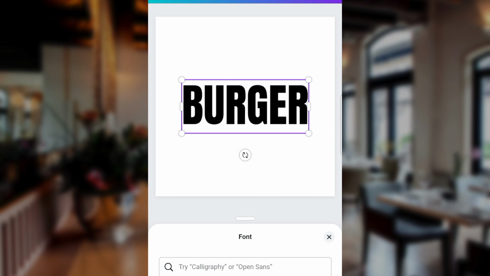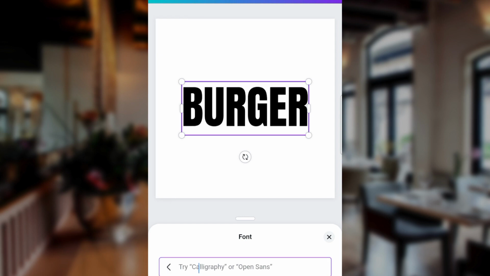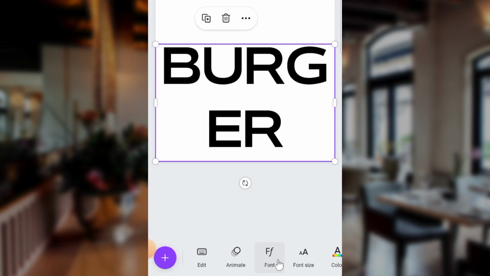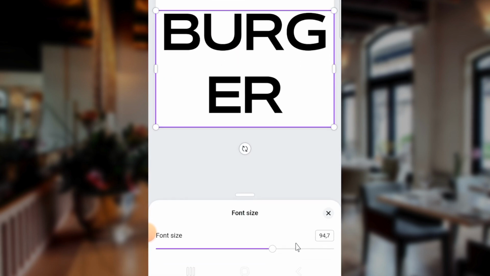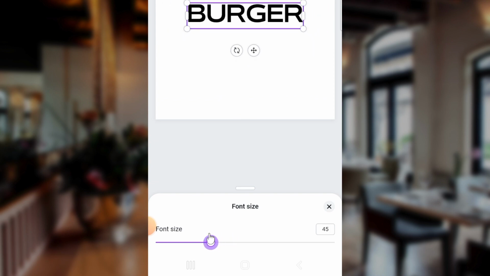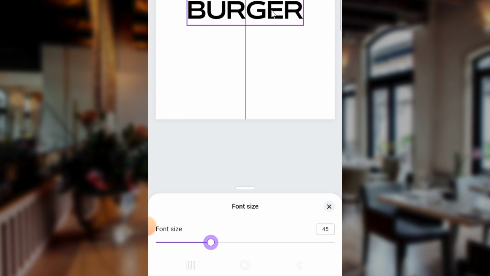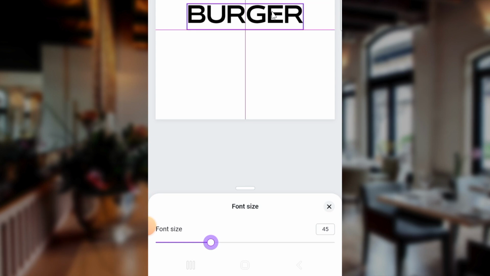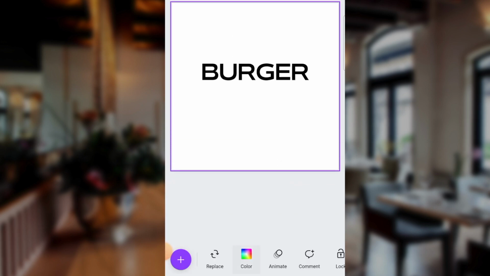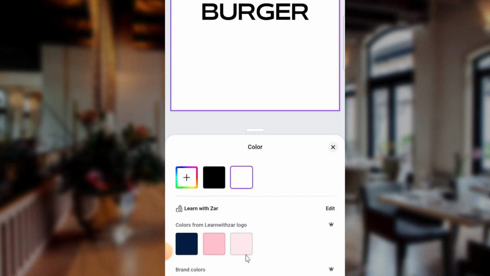So we're going to go and search for the font. I found a nice one that's called 29 Bukra Wide. So you're going to go to the bottom of the page and you're going to go to font size. You're going to reduce your font size and make it like a 46 or a 45. And then you're happy with that. So we're going to pick a color. So we are going to click on the text itself. And then we're going to go to color. And we're going to change the color and make it a nice gold.